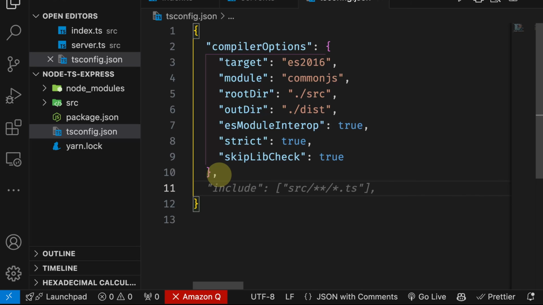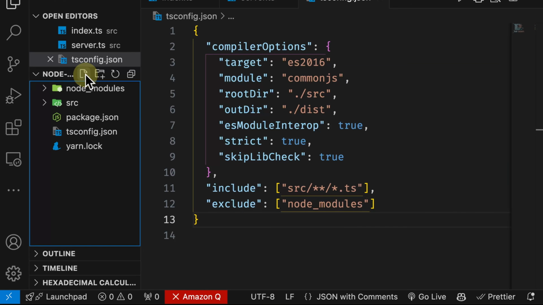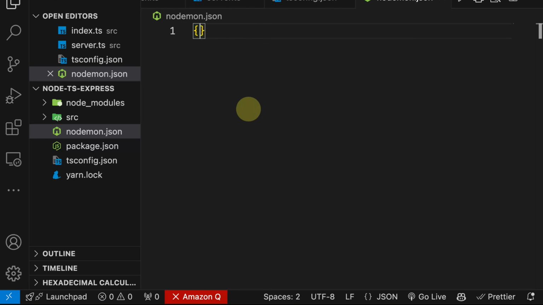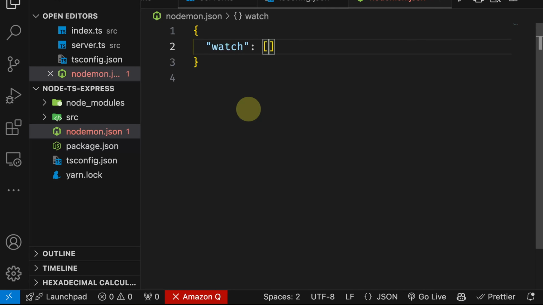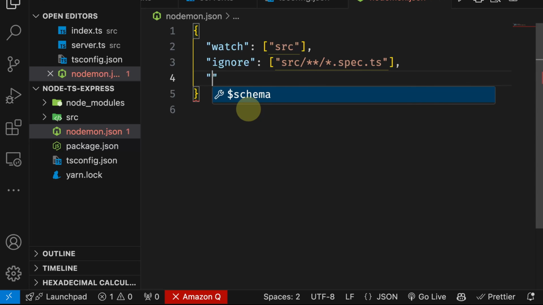So we can include some more things like this include property, which will include our source TypeScript files, and we can exclude the node_modules. All right, so this is our complete TypeScript configuration. And then I'll create a nodemon.json file, which will have configurations related to Nodemon basically. So I'll watch the src directory and we'll ignore the test files, and then we'll add the ext property.